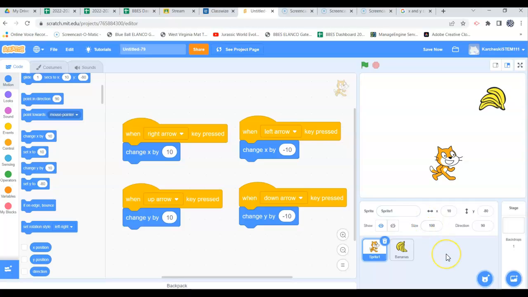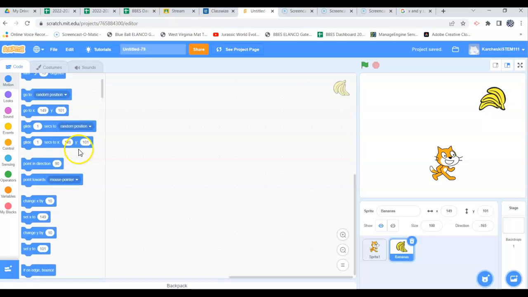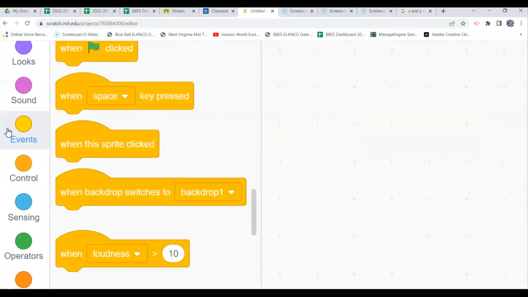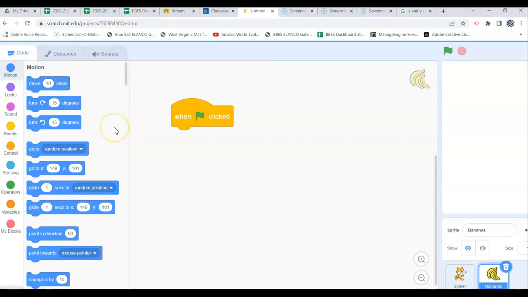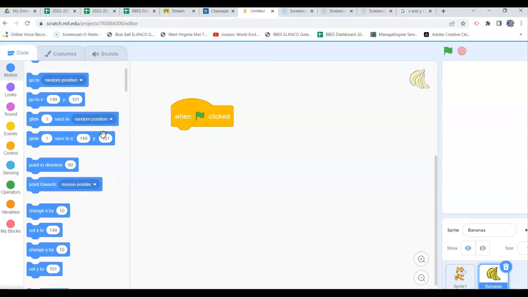Now this banana. I have a vision for a game. Avoid the bananas. So I want this banana to move around all the time and be kind of like the obstacle I'm trying to avoid. So I'm going to go back to event blocks, see here, and I'm going to say when the green flag is clicked. That's when I want the game to start. And I'd like the bananas to move around. So there's a good block for that.